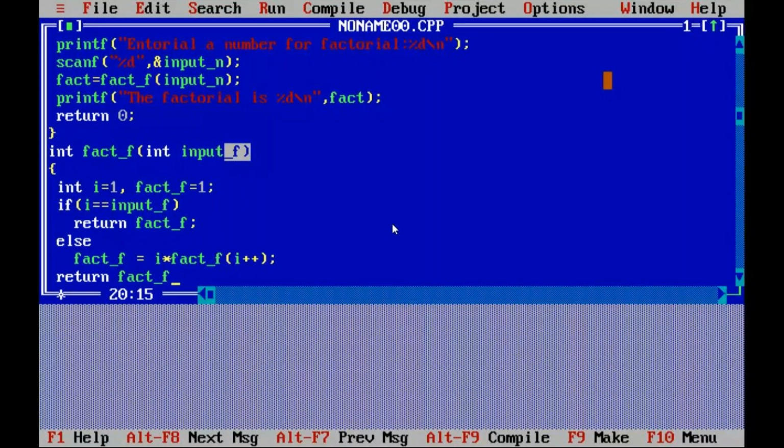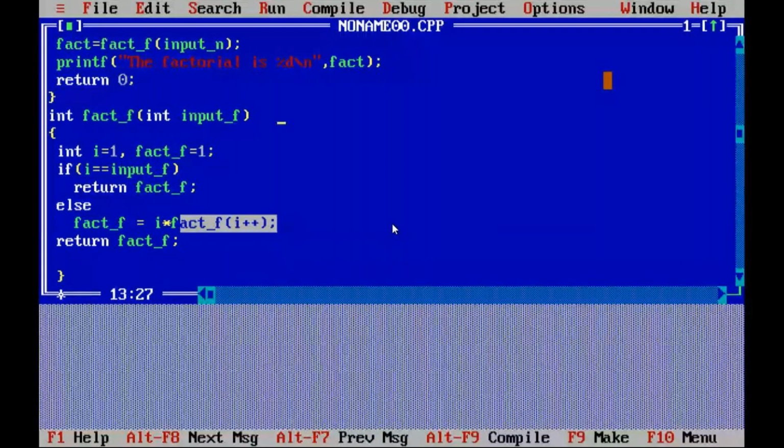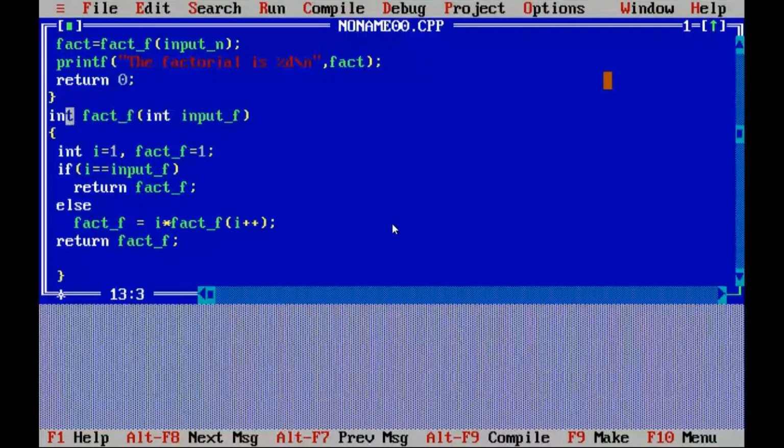See, now we are calling one more time the function here itself. What function? The same function we are calling. Understanding now?